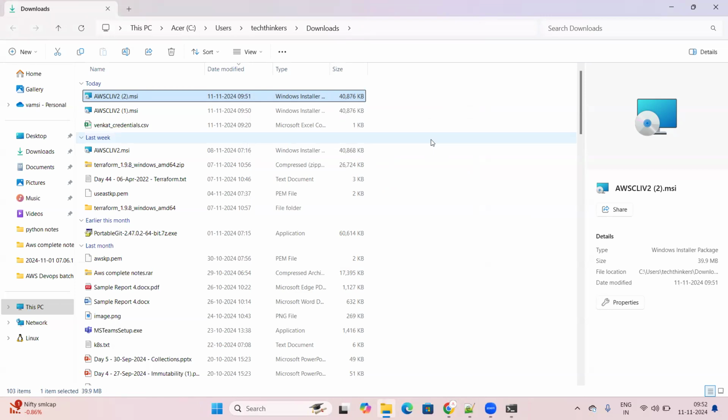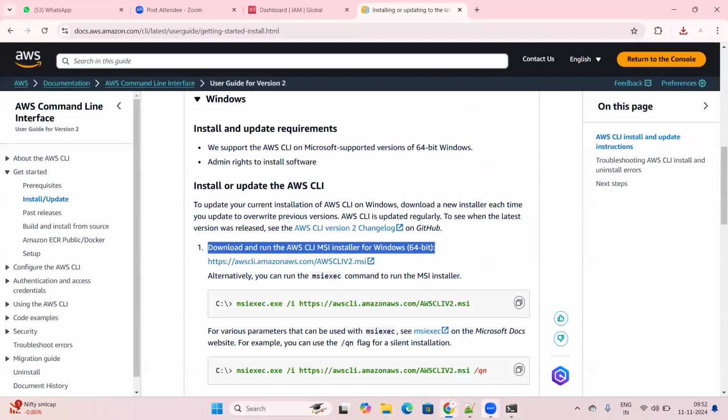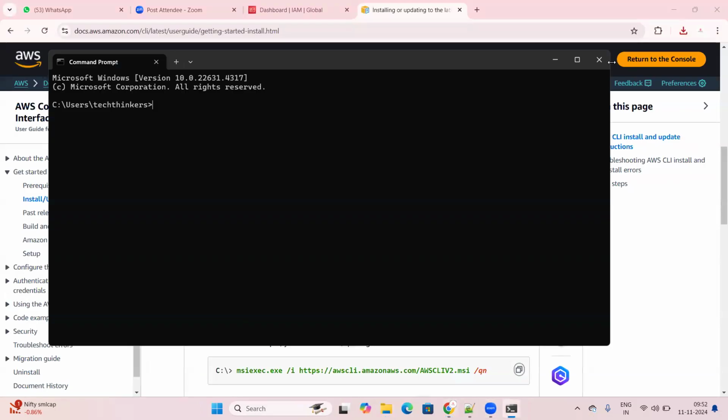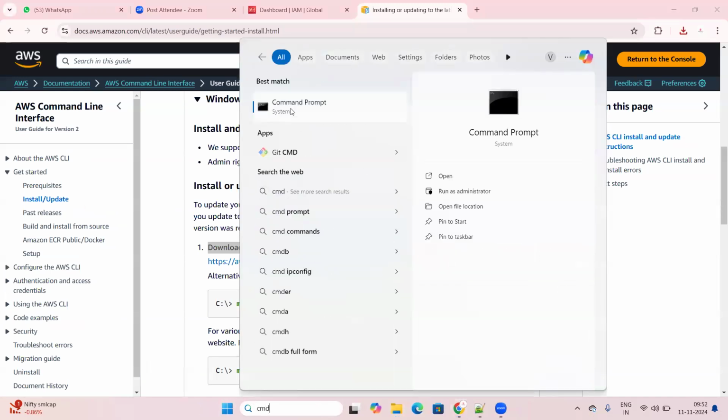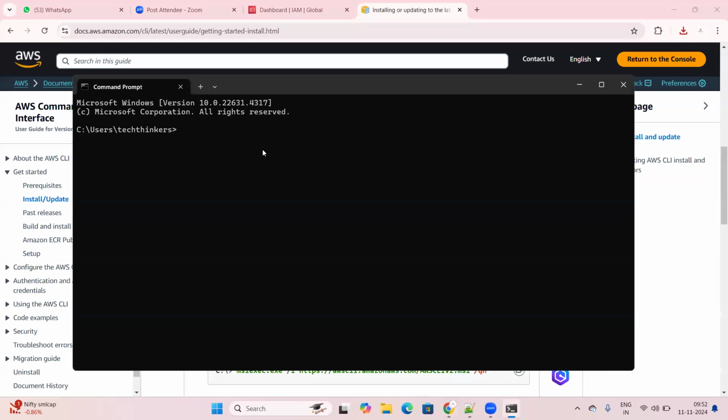So once the AWS CLI is installed, you can open the command prompt. You know how to open command prompt, right? Go to the search bar and open the command prompt, CMD. Just open the command prompt and you need to run a command called aws configure. This is the first command that you need to run. That's it.